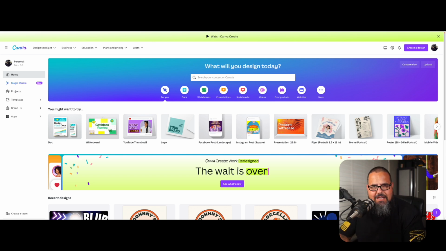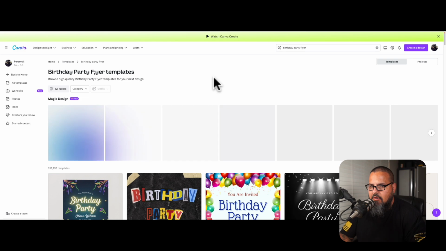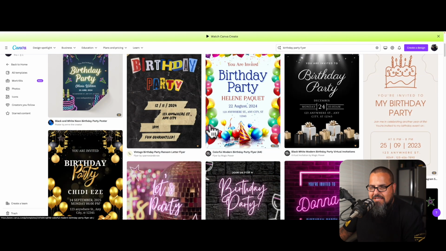So let's say, for example, you're throwing a party, maybe a birthday party or something like that. You could just simply come here to Canva, go to the search, and put in birthday party flyer. Let's see what we got going on here. And check this out, guys. Very, very simple. So you could pick something like this.